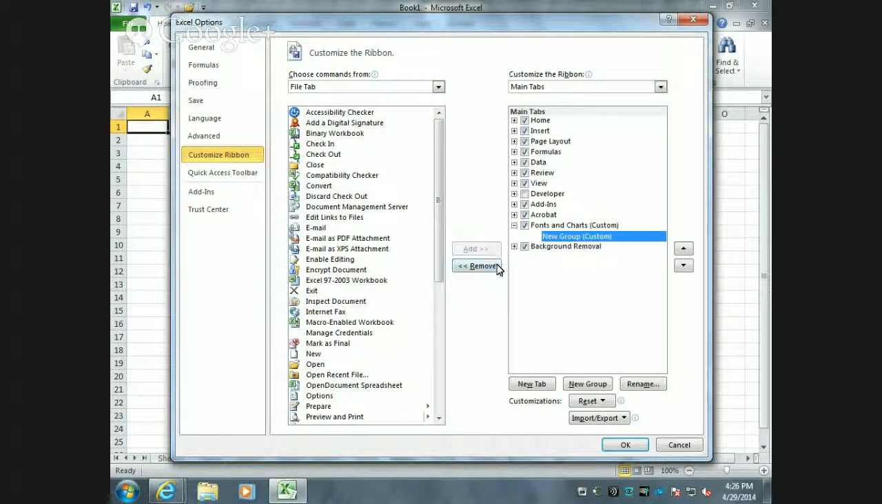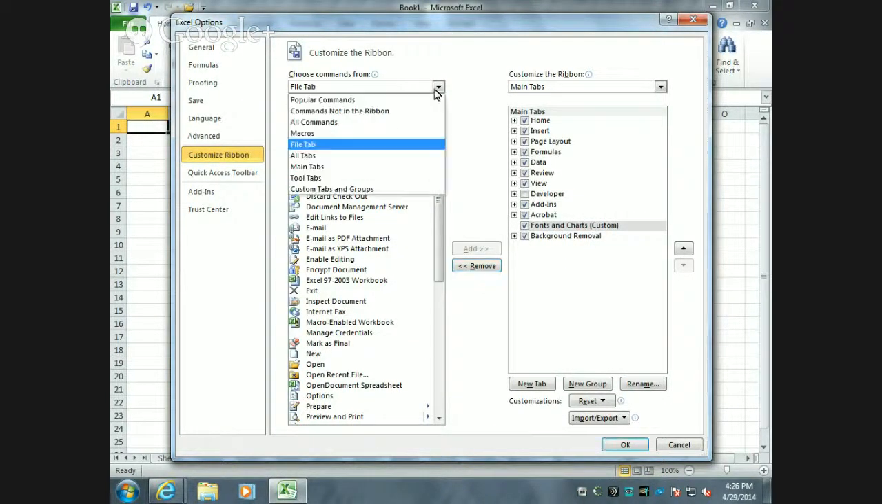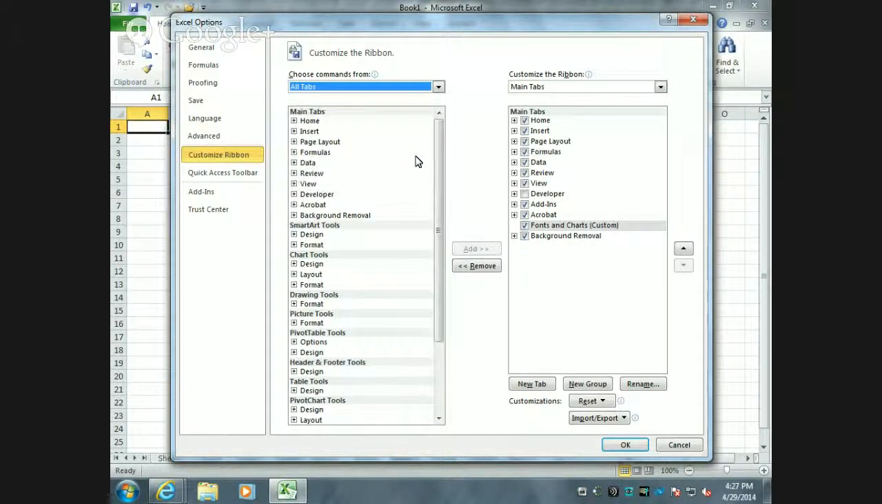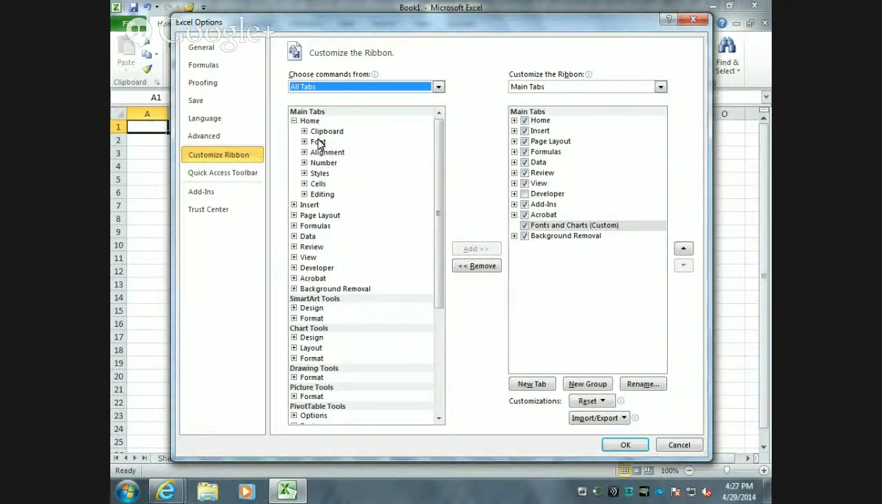You can also remove the default group that they have created, but the nice thing about this is you can go into any of the tabs that you want. Let's say I want to see all the tabs. So you see all your contextual tabs here. So see you have Chart Tools, Drawing Tools, Smart Tools, but you also see the default tabs that you always see. So I wanted the font group from my Home tab.